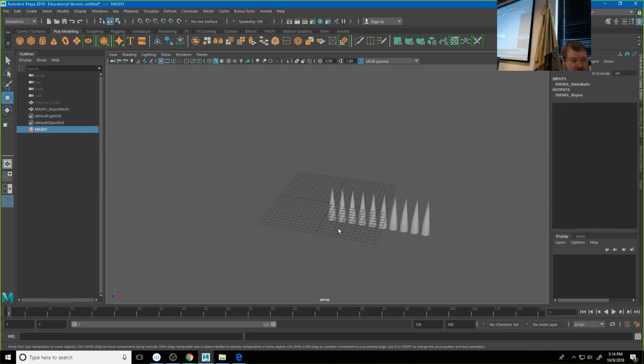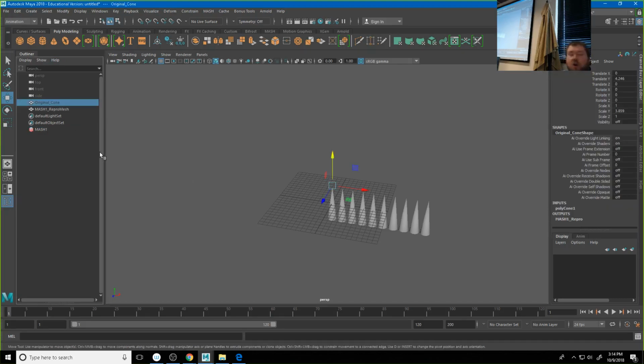Yep, it's a cone multiplier. So you'll see a couple of things that happened. My original cone is now invisible, right? It's still there. In fact, I can move it around, or if I scale it, it'll probably actually adjust my original one, right? But it still exists.